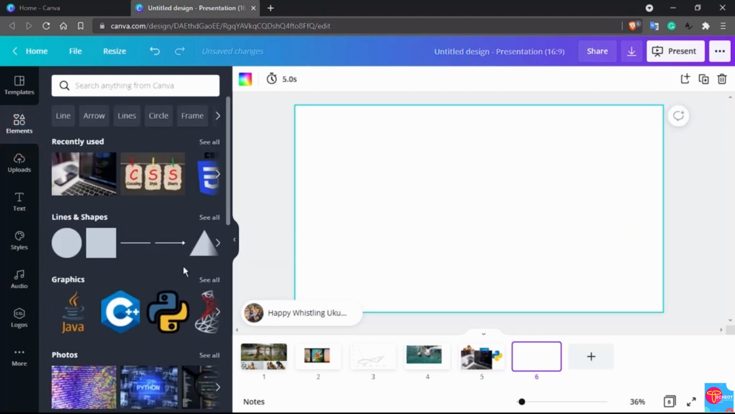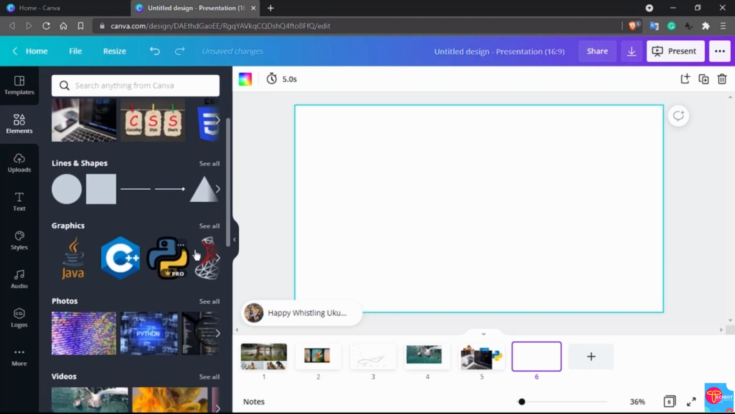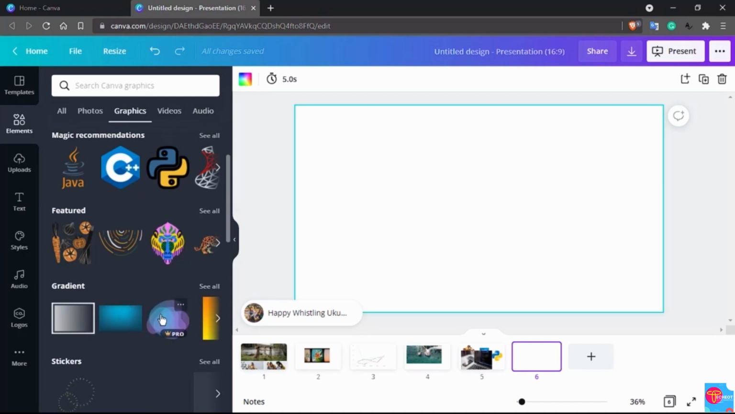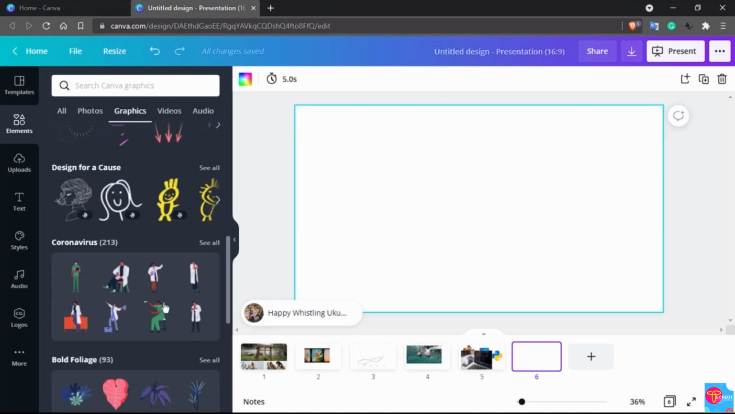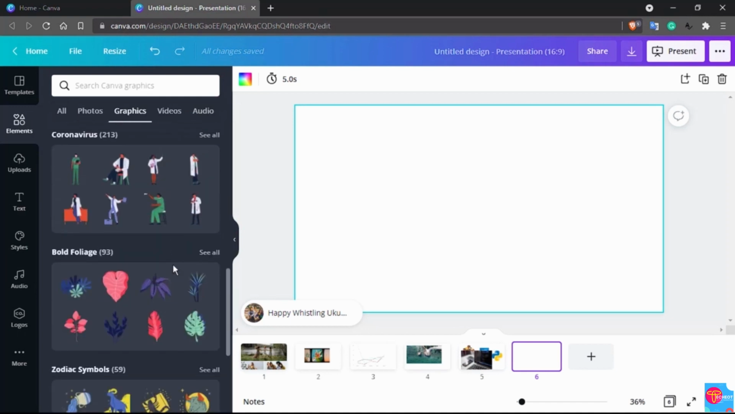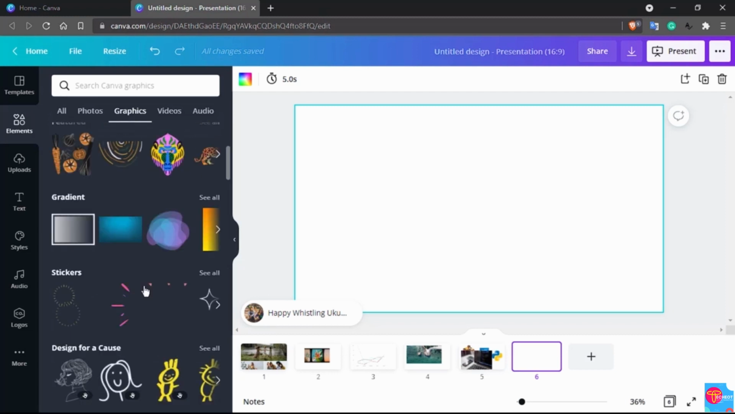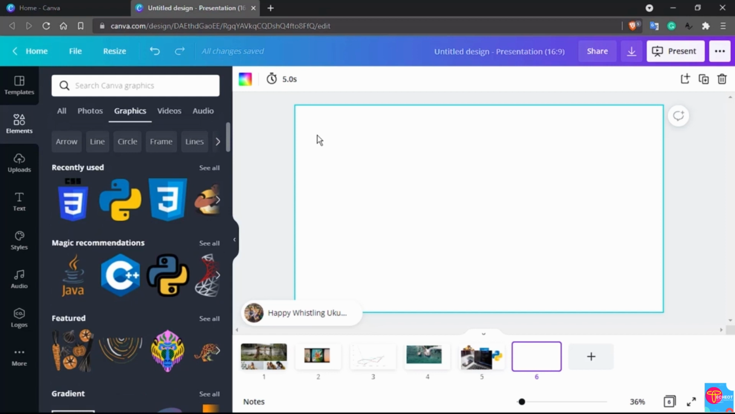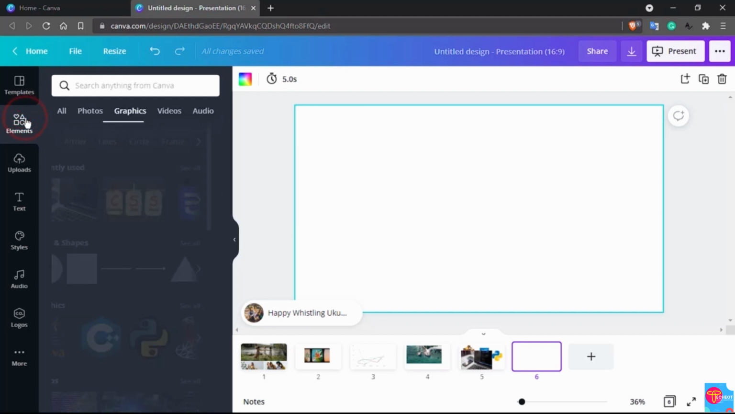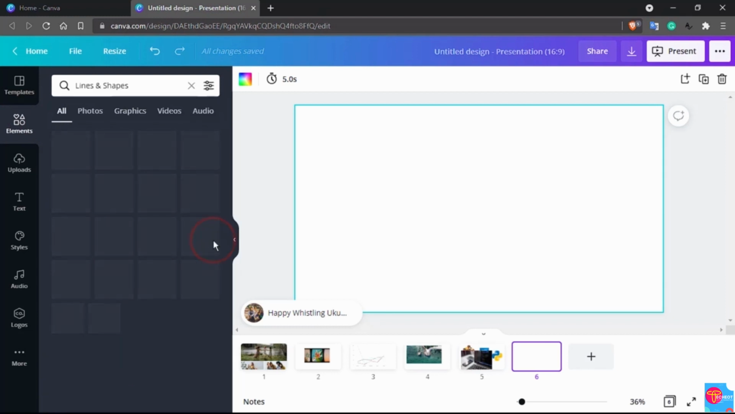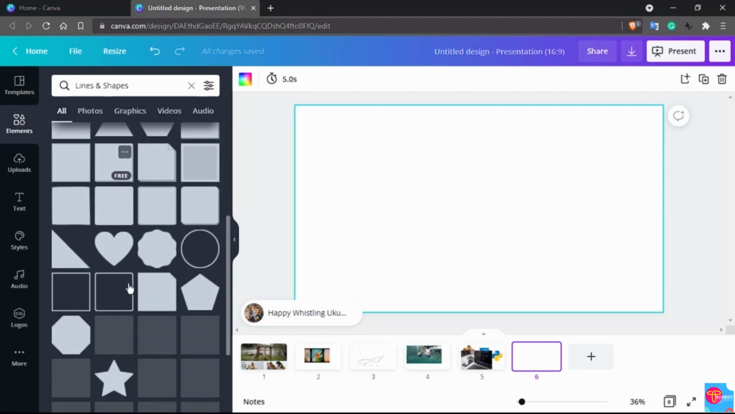So that would be all with your graphics. So you can see all different types of graphics are available, and these are all to help you ease and make whatever you design, presentation or anything, look more beautiful. So later, while we are going to do some specific designs, we are going to utilize different sorts of designs. And I guess finally we are on lines and shapes. So there are different lines and shapes that you can use.